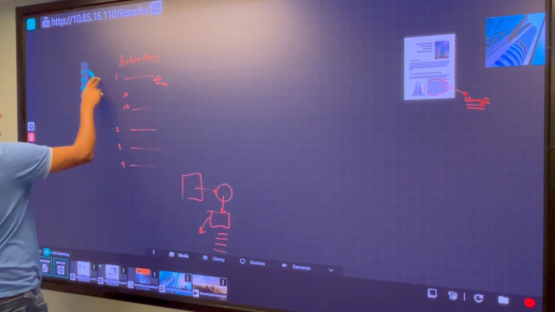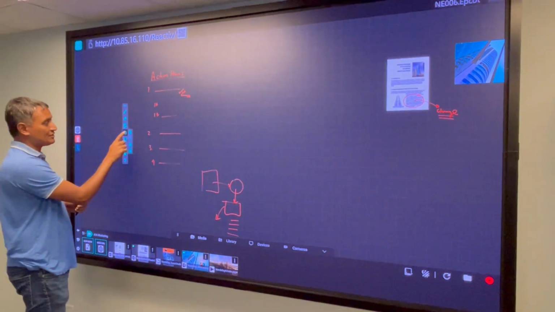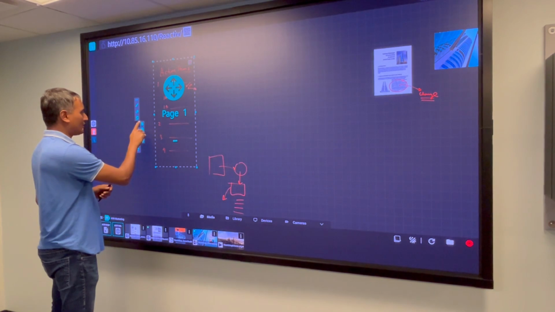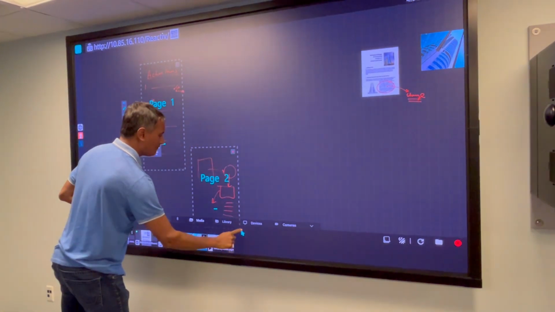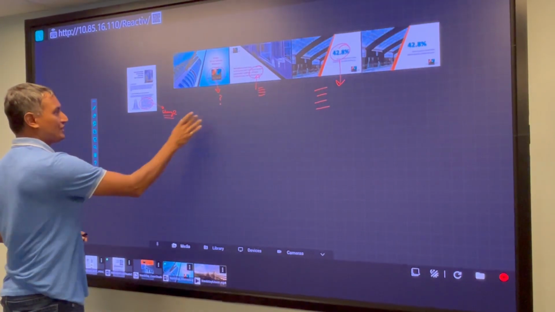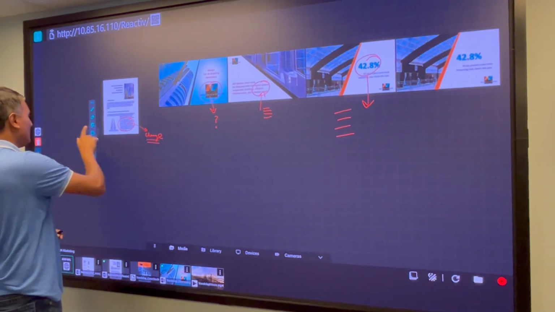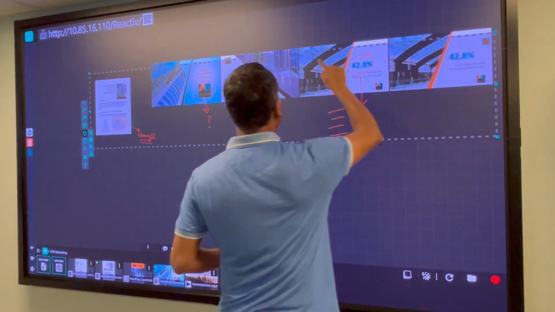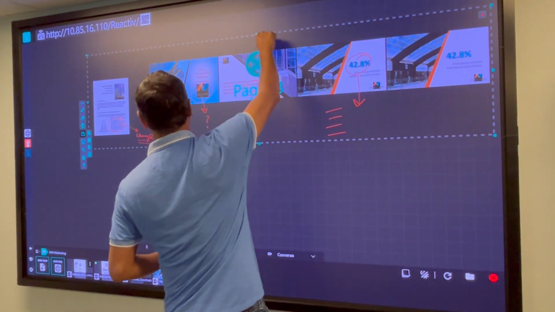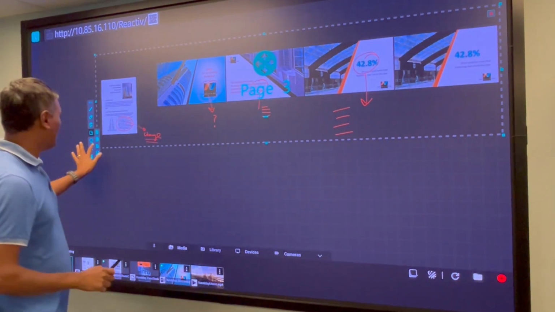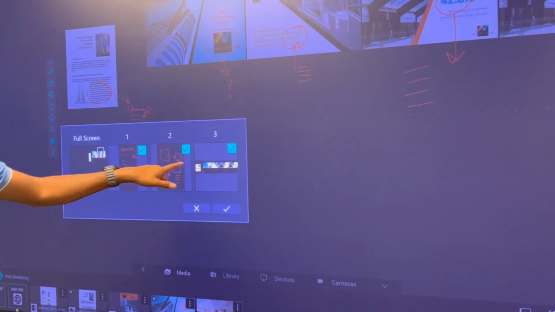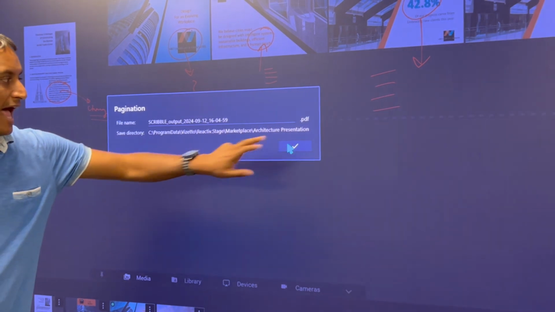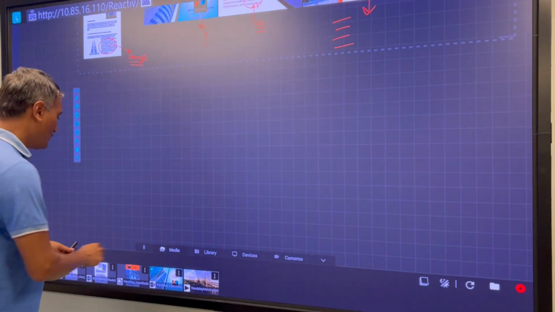Finally, Scribble has powerful pagination tools, so I can create a page right here. I can create another page break right here, and there's no restriction on page sizes. I can create a custom page all the way across. Oh, let me fix that right there. And export this to a PDF and save all the pages in their original aspect ratio with no loss.